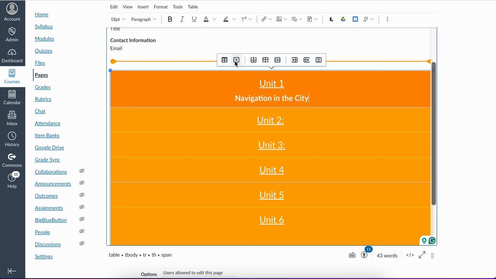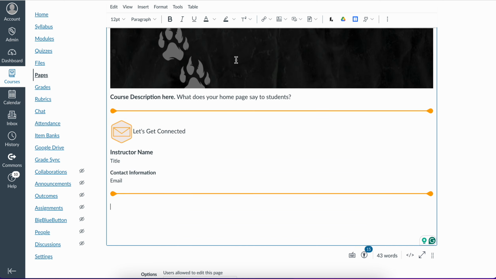Obviously, if you click this one right here, that's going to delete the entire thing. And if you do, you can just click edit, undo.